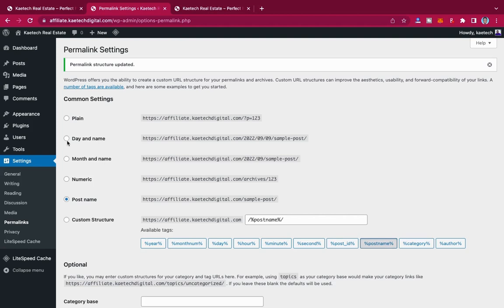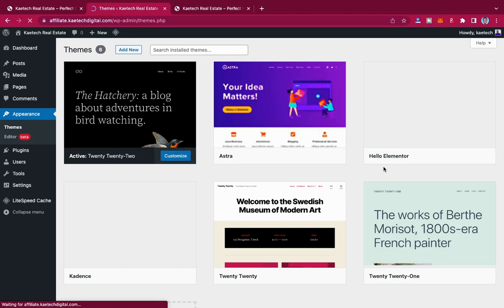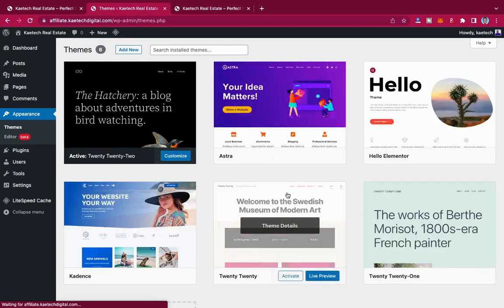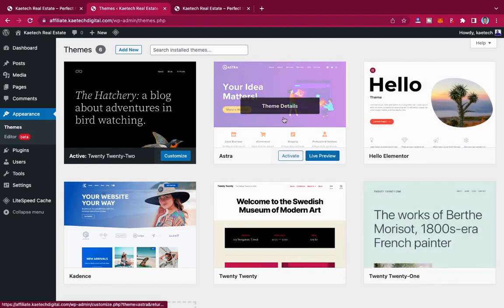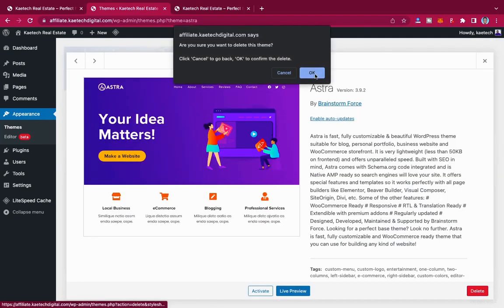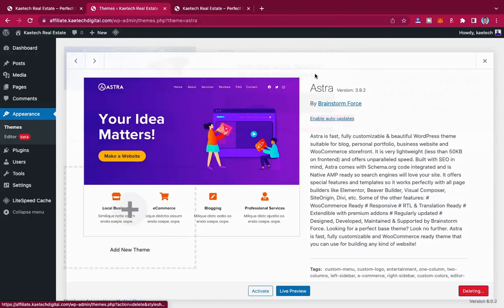Now to install the theme, what we have to do is hover on appearance over here and then click on themes. I'm going to delete some of the themes over here because I will not really need all of them. So I'm going to click over here and then delete the Astra theme because I'm not going to need it.